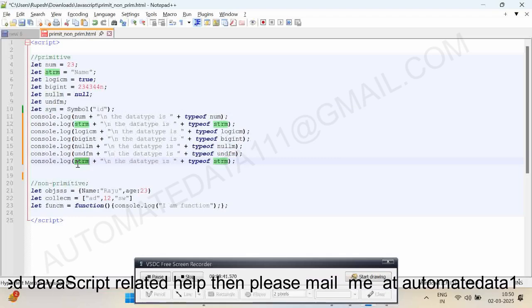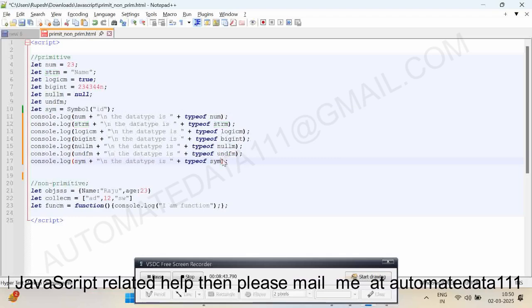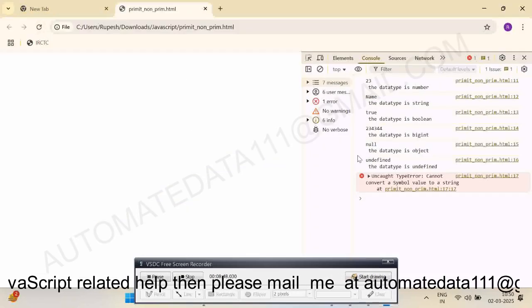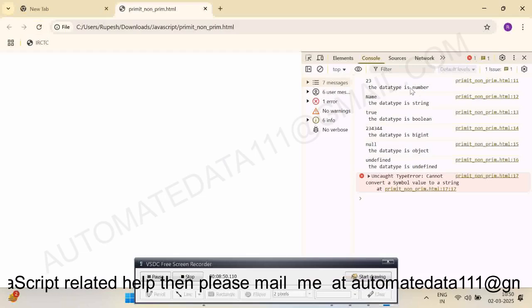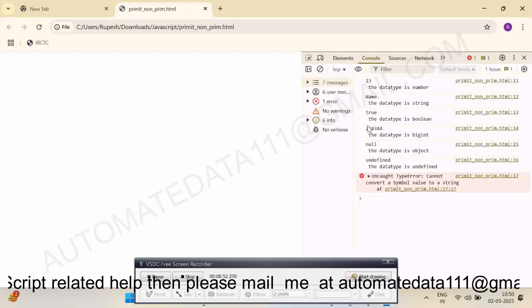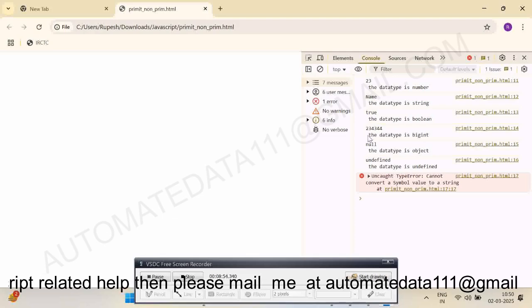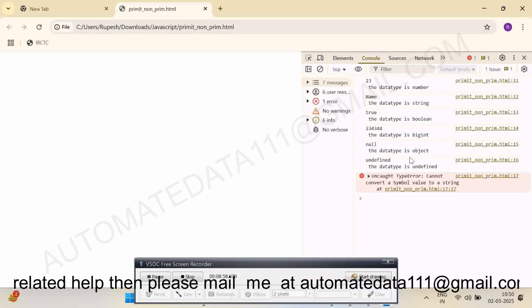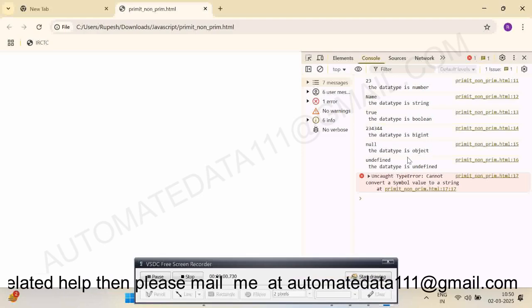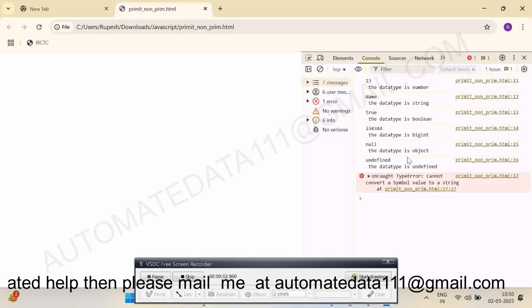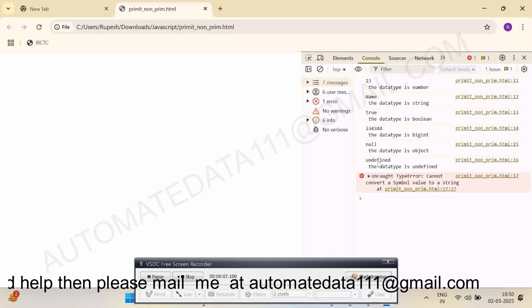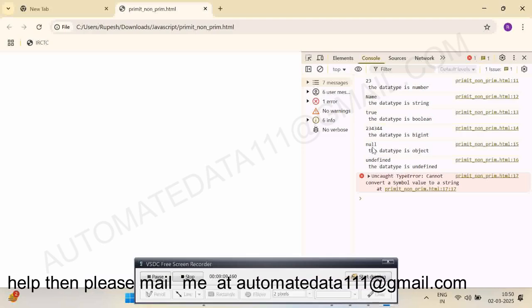Okay, now just save and refresh this browser. You can see that the data type of 23 is number, this is a string, this is boolean, and this is the BigInt. And null is also type of object. Null is also counted as an object, but it is also part of the primitive data types. Undefined, because it is showing the single value. The data type is undefined, so that also comes.